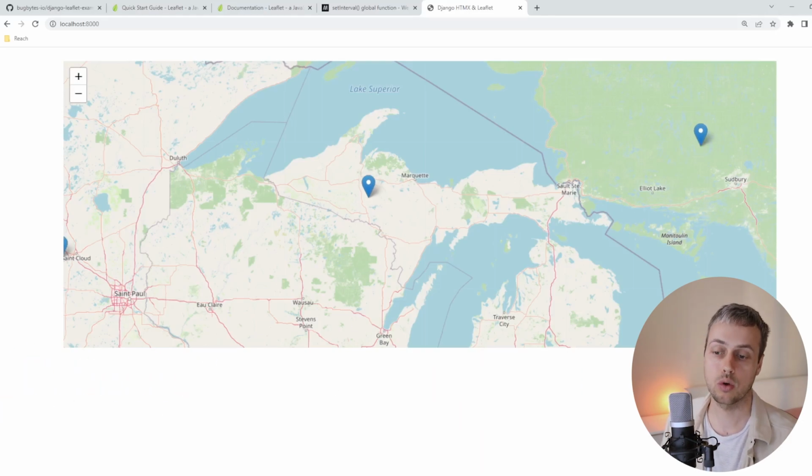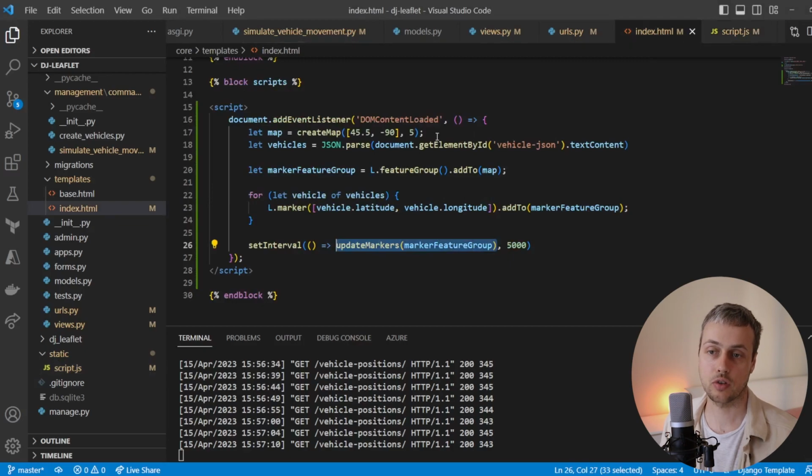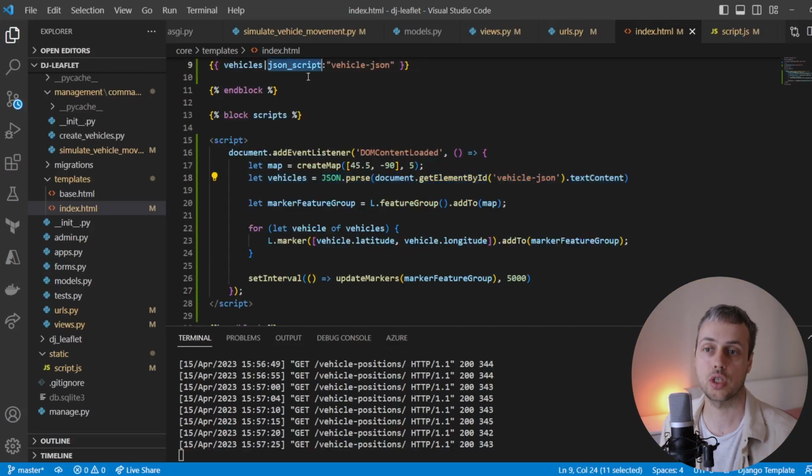So let's summarize what's going on here. If we go back to our index.html file, when the page first loads, we create the map at that given center point and zoom level. We then load in the vehicle positions from this script tag that we've defined using the json_script template filter, and that will bring that data into this JavaScript application. We then add a feature group to the map, and for each vehicle in the data that we've loaded, we add a marker to that feature group at the given position for that particular vehicle.